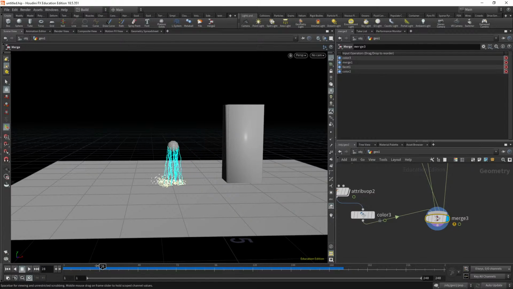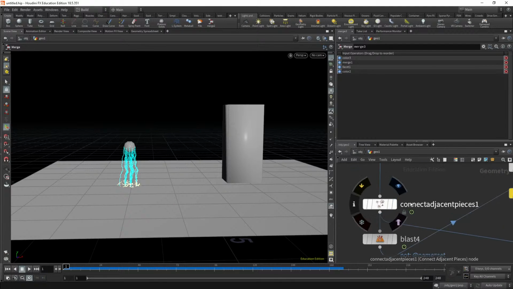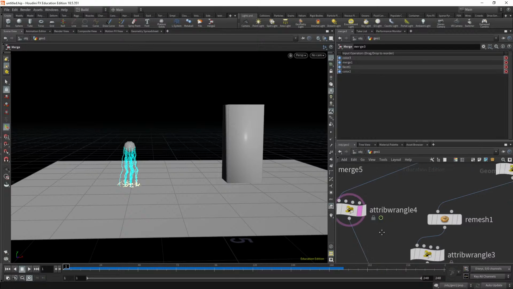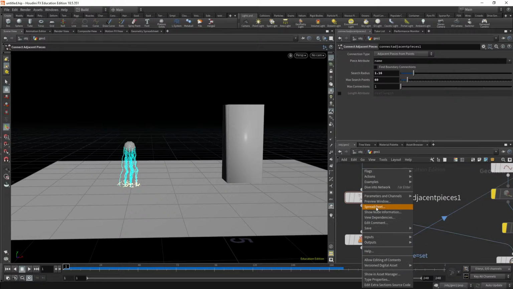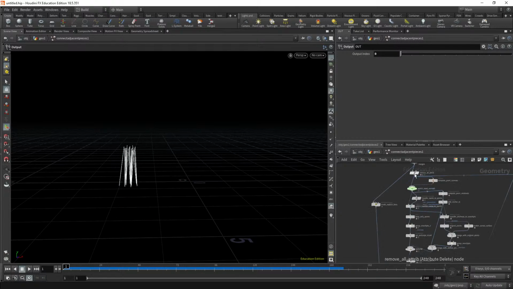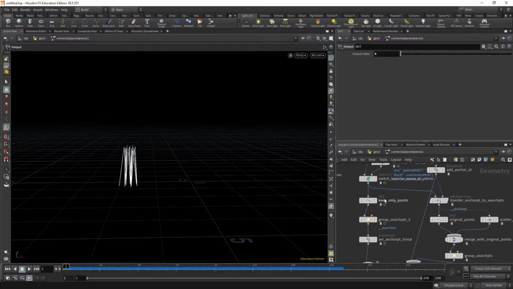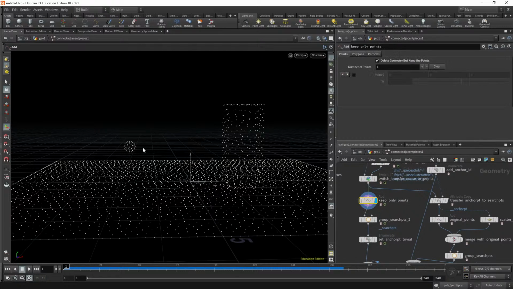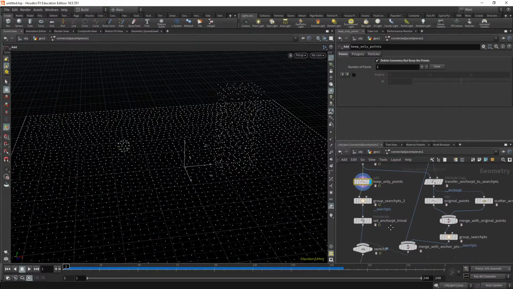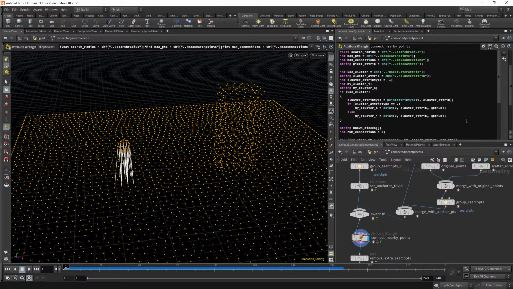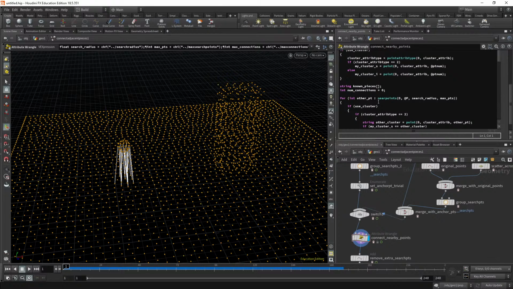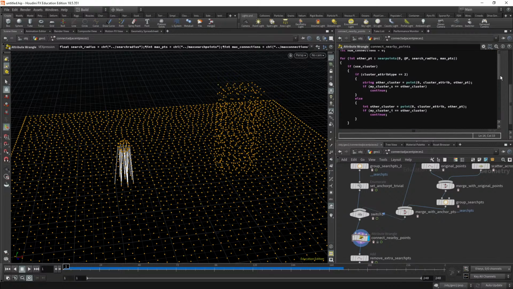There's certainly probably too many lines there. I don't know, we could use a fuse potentially to reduce that, or what could we do? We could go inside here and try and work out how this is actually generating these. So here it's deleting the geometry and keeping just the points, and here's the connect nearby points VEX. It's doing a near points function, so we could probably put something in there at some point.